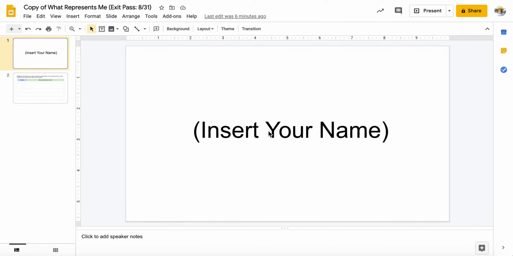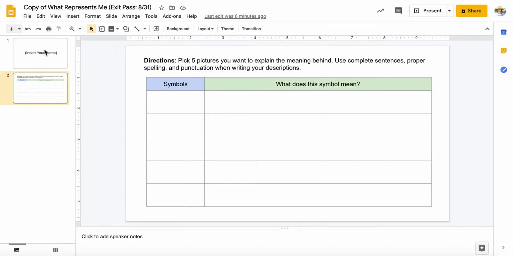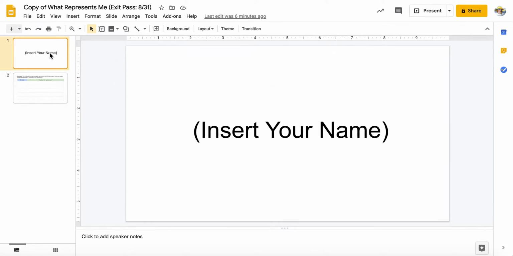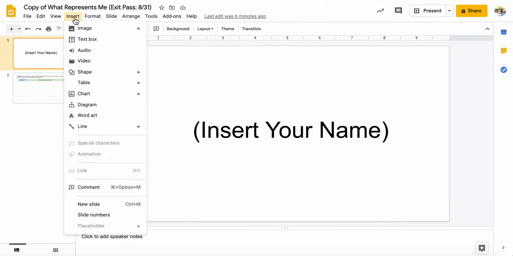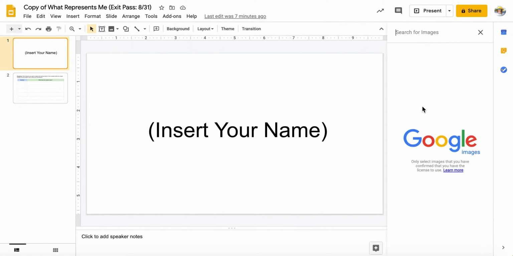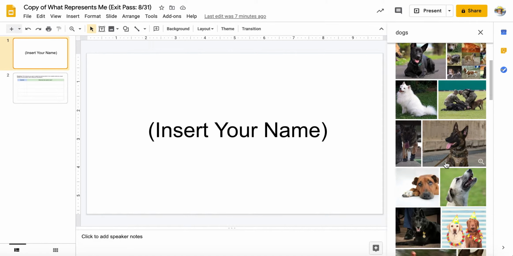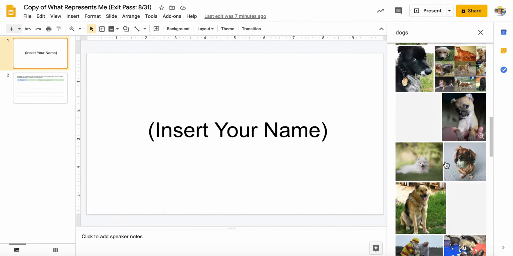So I'm going to be going over how to create your slides, how to add pictures, and then how to explain what they mean. So just to go over how to add pictures one more time, we're going to press Insert up at the top, Image, and then Search the web. Let's say I really like dogs, which I do. So I'm going to search pictures of dogs, and I'll find one that I really like or maybe really want.